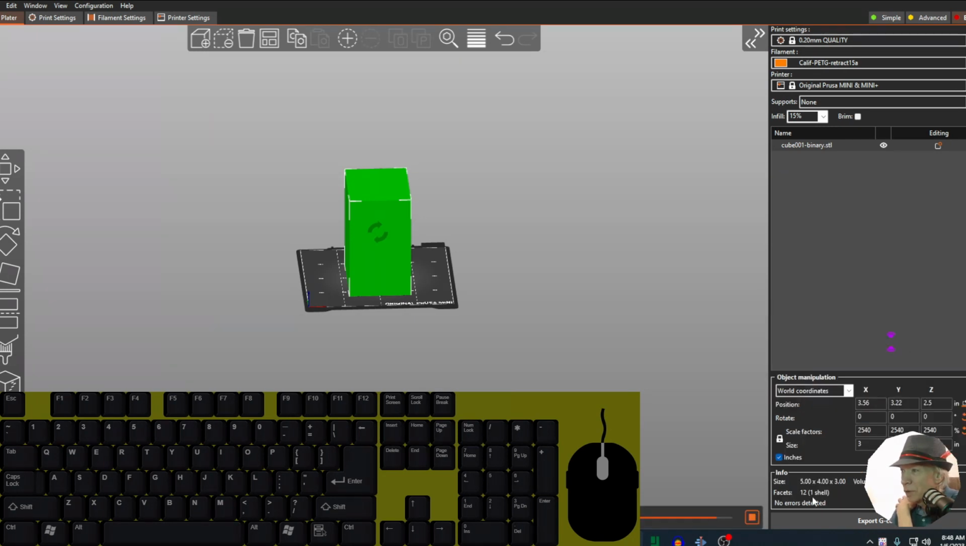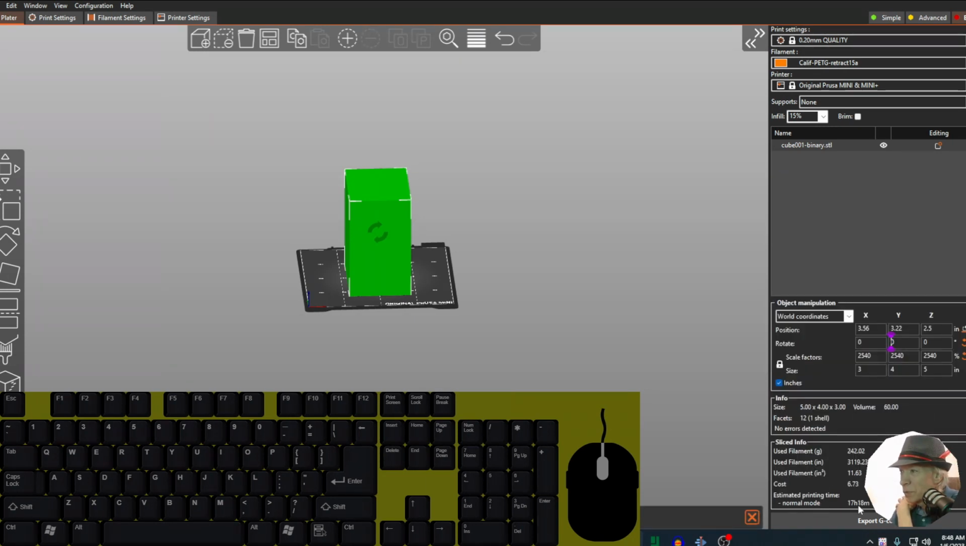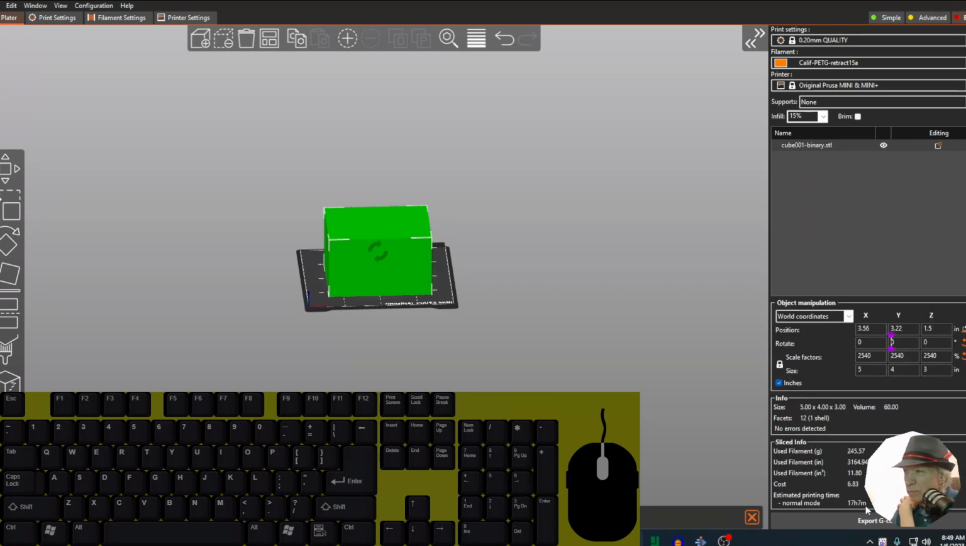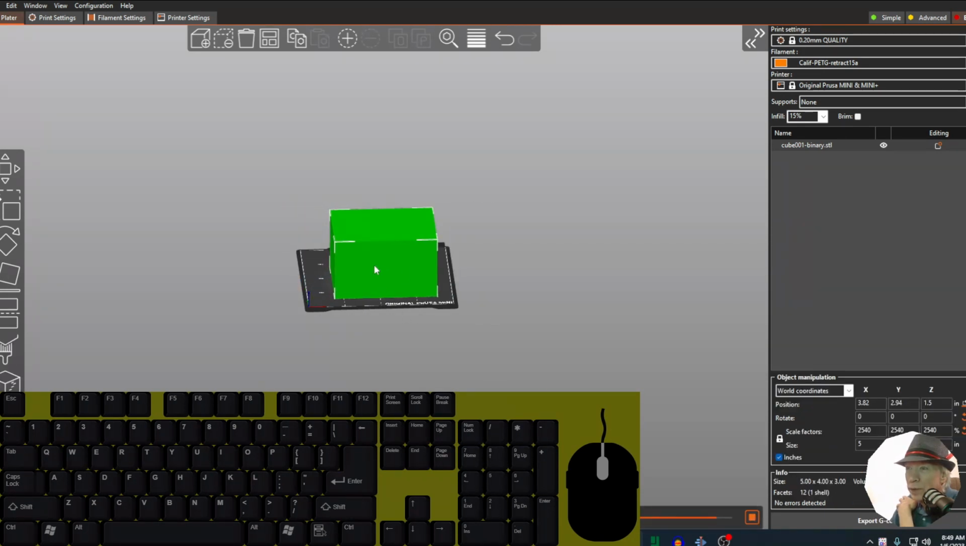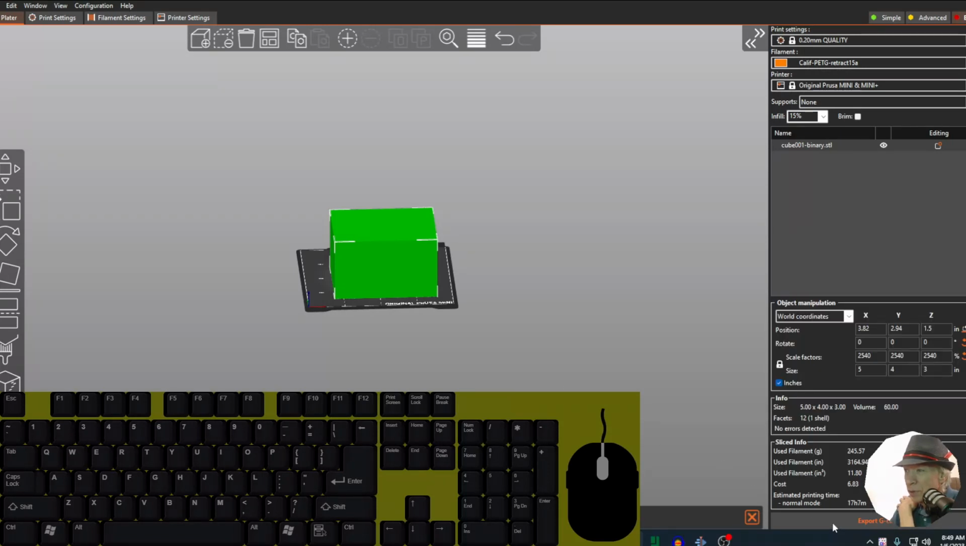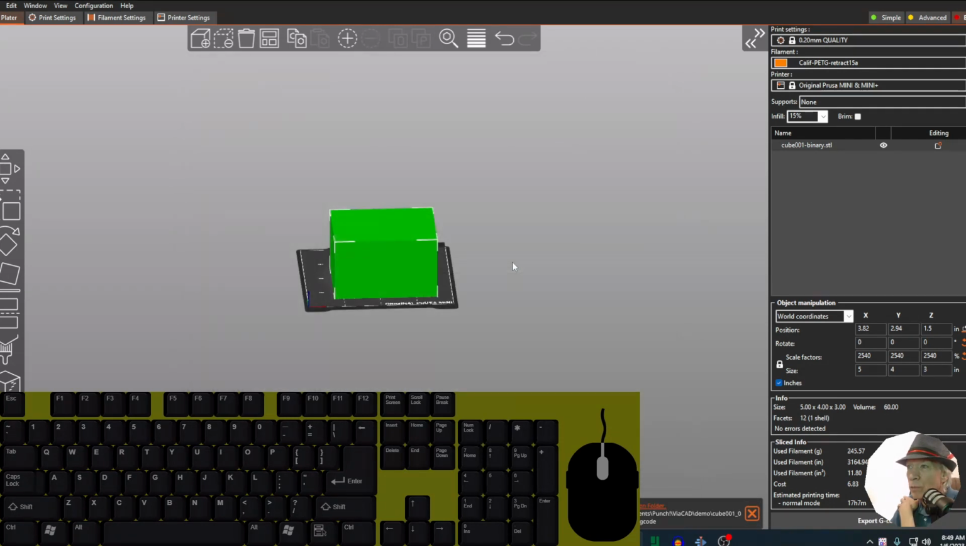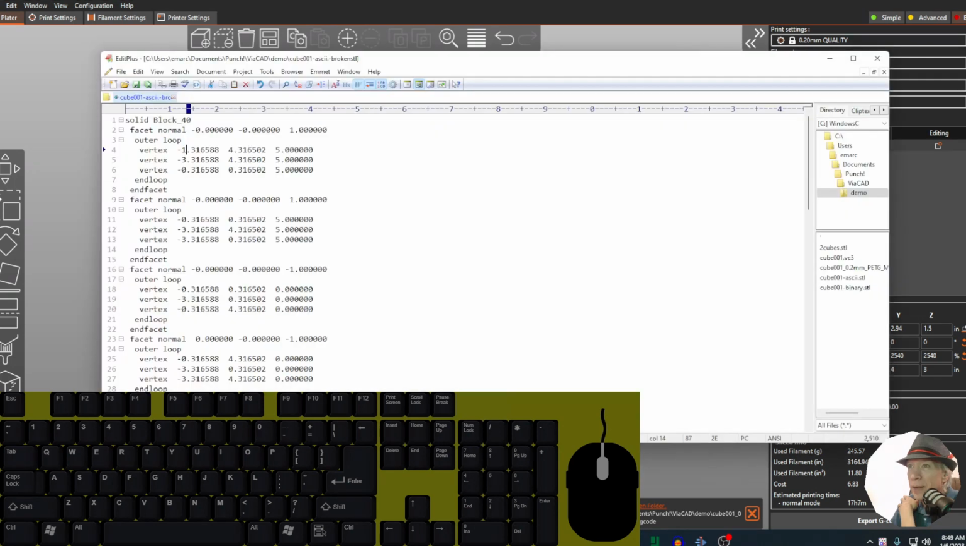So now we're talking 17 hours. Let's flip it again. Then we're talking still 17 hours. Not that significant. But what does this generate? Okay, so if we export this G code and go back into our editor and look at what that G code is.